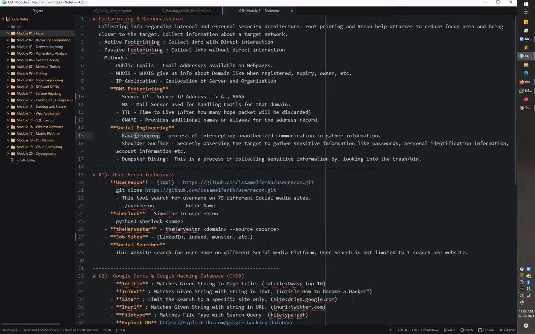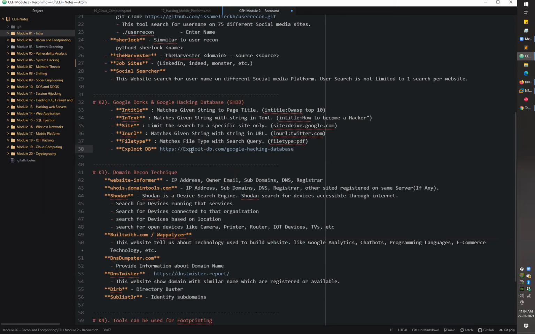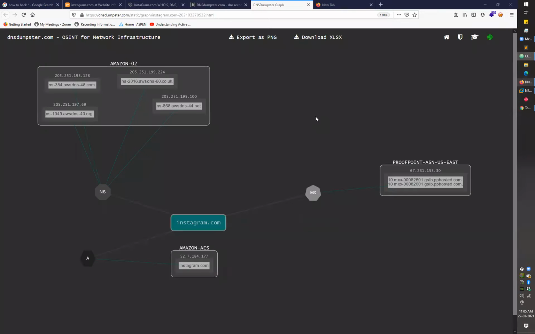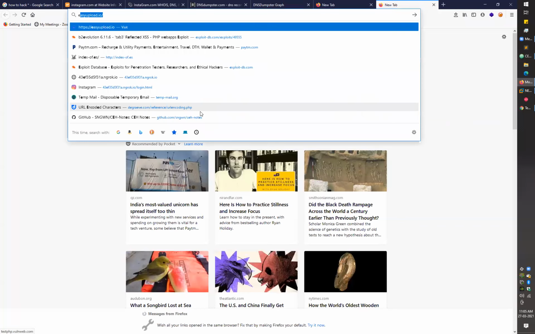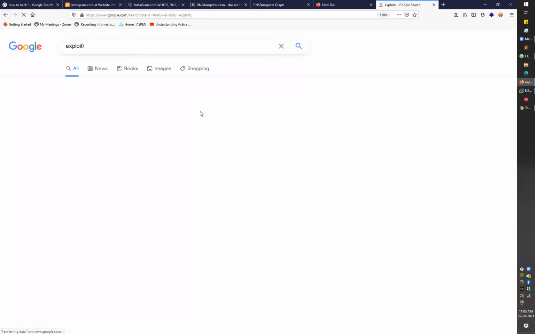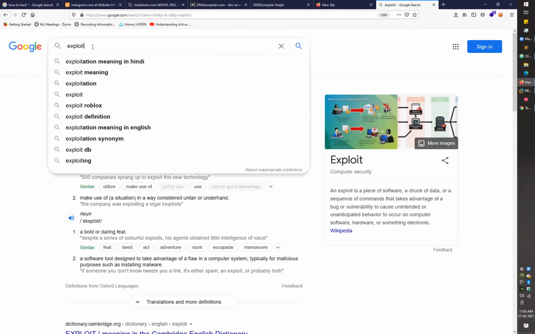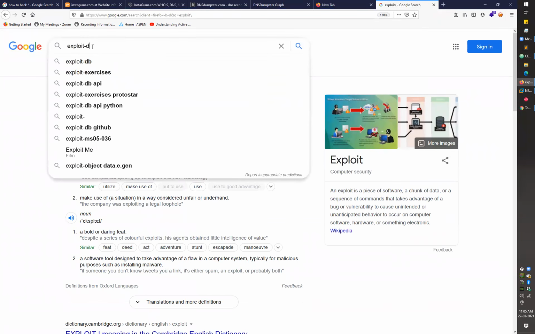I've already covered that part. If you want to go with other Google Docs as well, which attackers have used to find relevant information about their target, you can go with this website, exploit-db.com. So here we have the exploits, payloads, and all different things about this part.